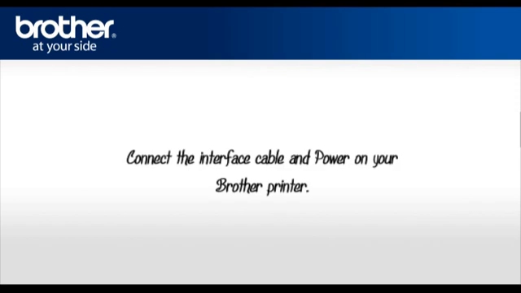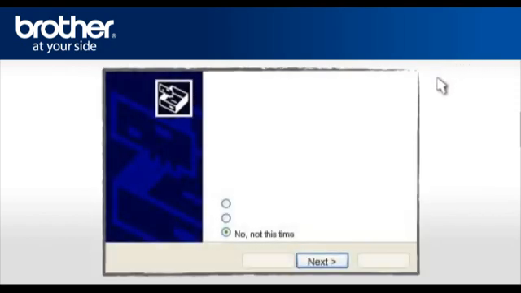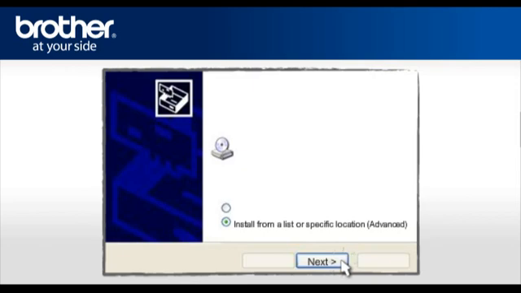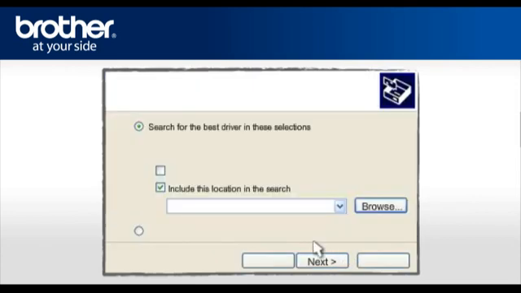Step 4. Install the printer driver. Connect the interface cable and power on your Brother printer. When the new hardware wizard appears, select No, not at this time, and click Next. Select Install from a list or specific location, Advanced. Then click Next.